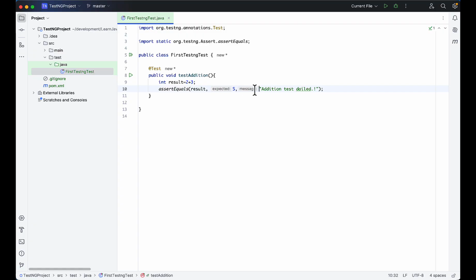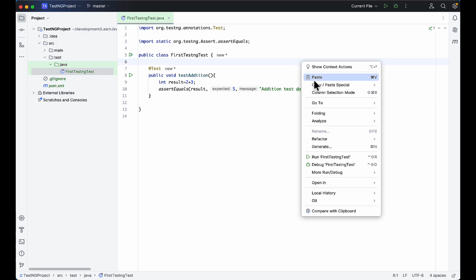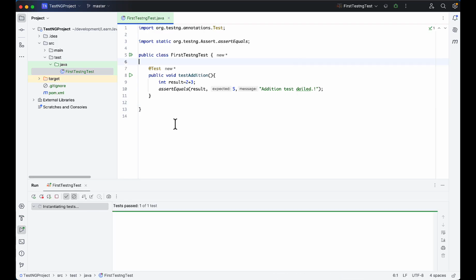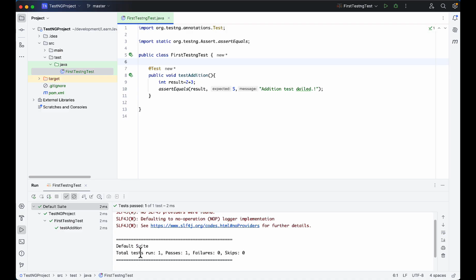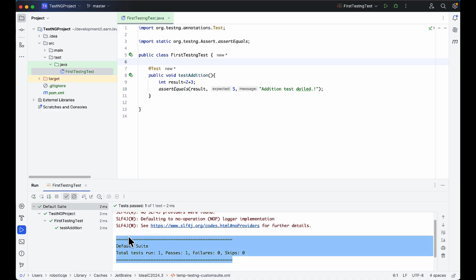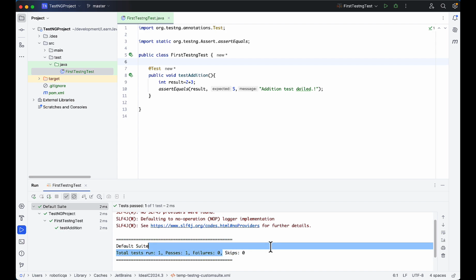Okay, the last parameter is the message, the second is expected, and the first is the actual one. Now let me right click and run it. So that's how we are able to run our first test, and if you see, there is no error, and it is giving the details also. This is given by TestNG. This is the default suite, total tests run 1, passed 1, failed 0, and skipped 0.